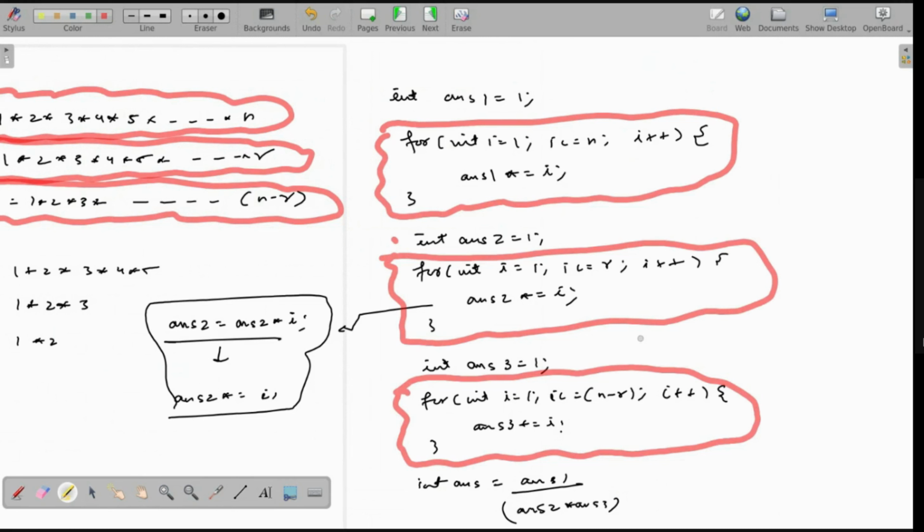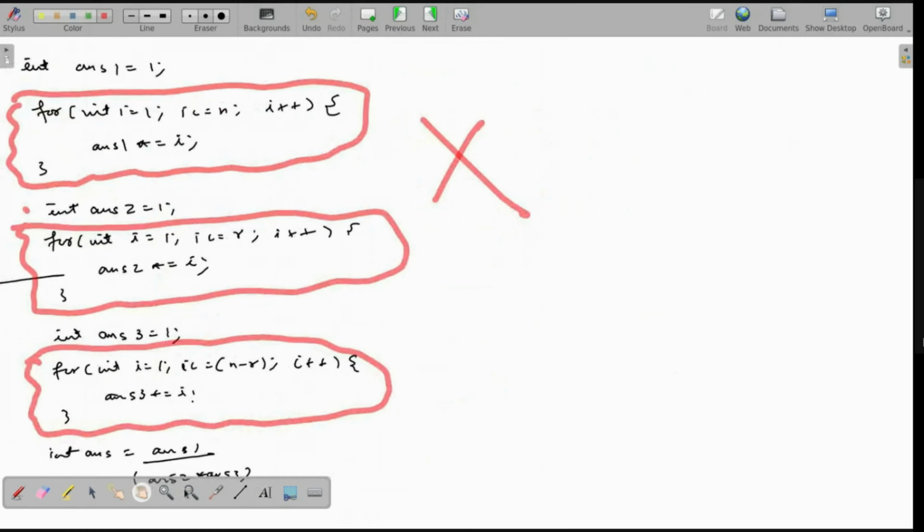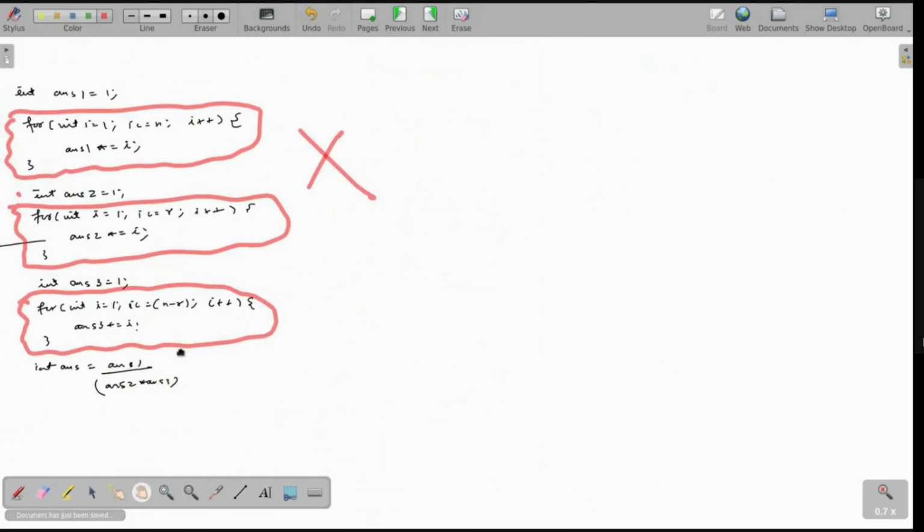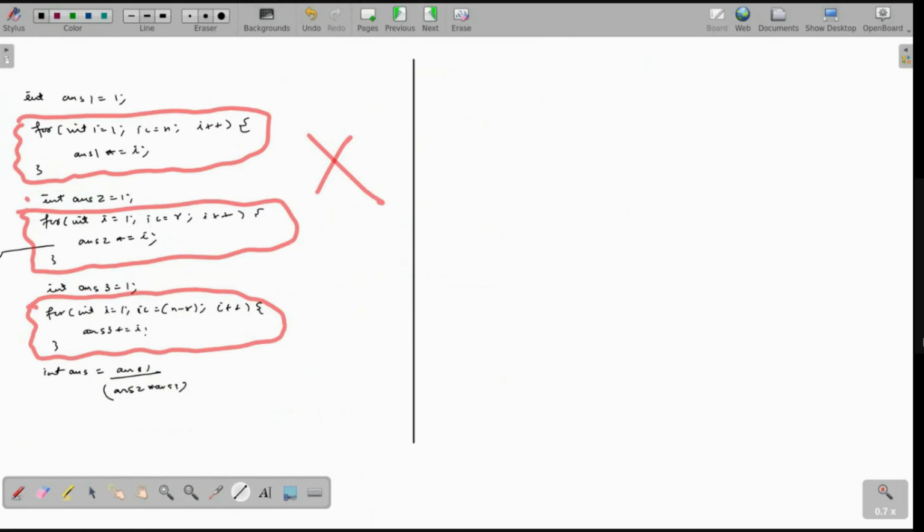The loop starts from 1, less than or equal to n, and i plus plus. Whenever you are repeating your code, this is not a good practice. This is the first rule of programming: don't repeat your code. So here comes the function. A function says, if you want to perform the same task again and again, write it once and use it again and again. No need to write the same thing again. Just write once and call me again and again.